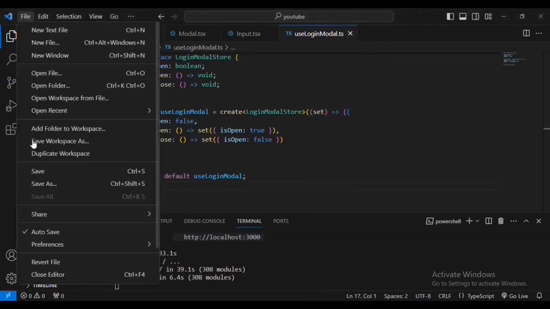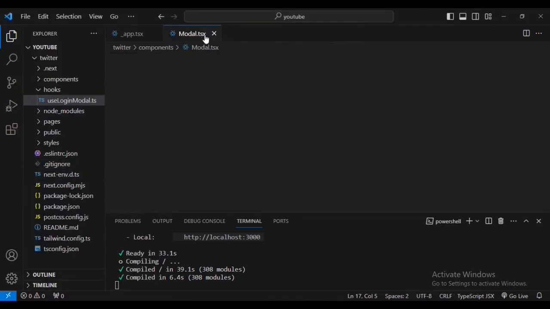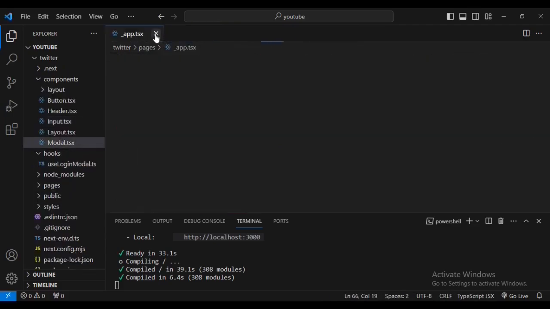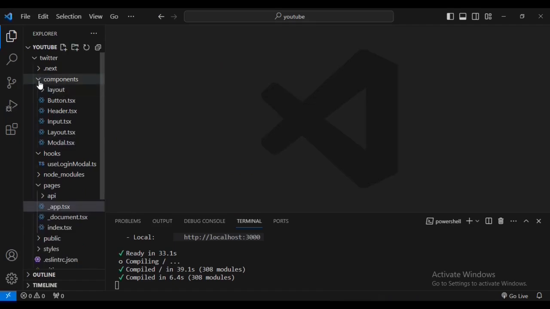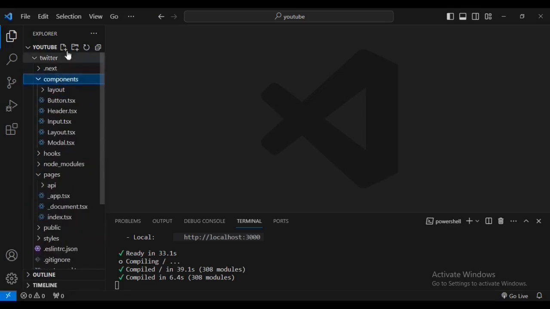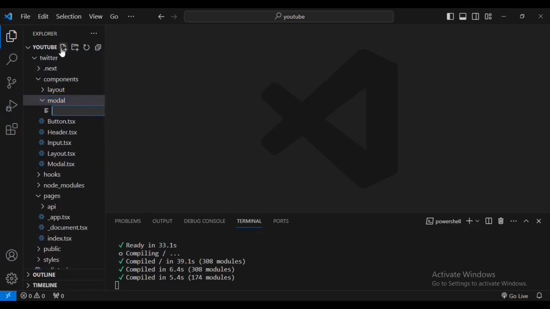Now let's save all the changes that we applied. Close all files. Let's close them. Now go into our components folder and create a new folder called model. Then inside this model, I'm going to add a file called loginModel.tsx. Make sure that you use tsx.